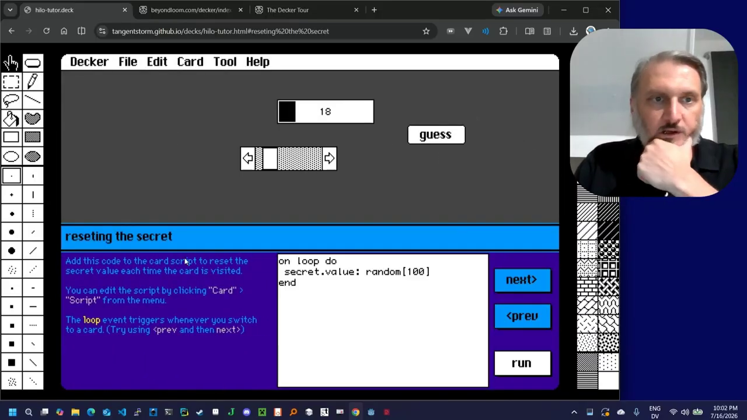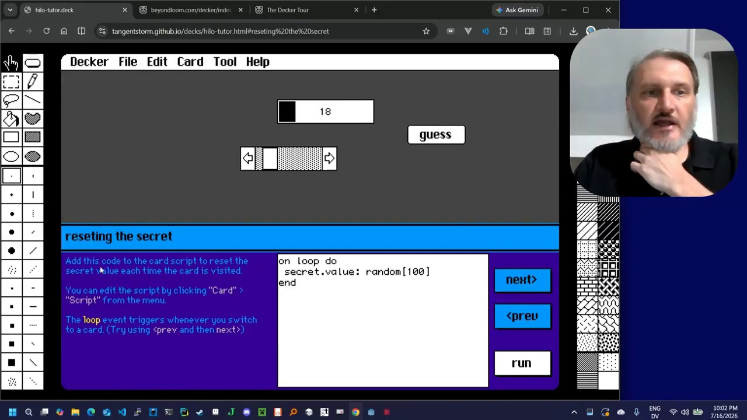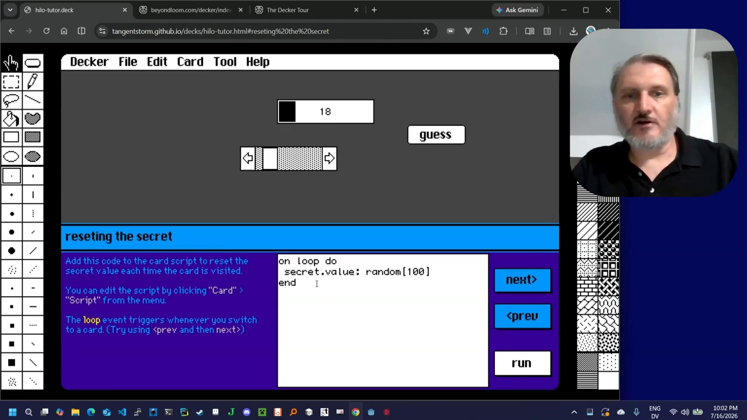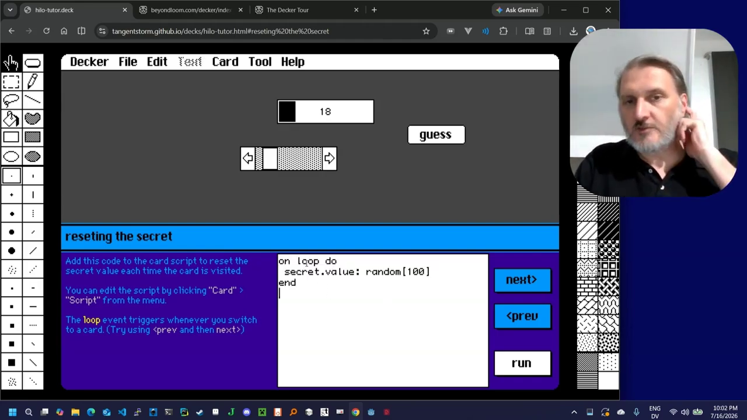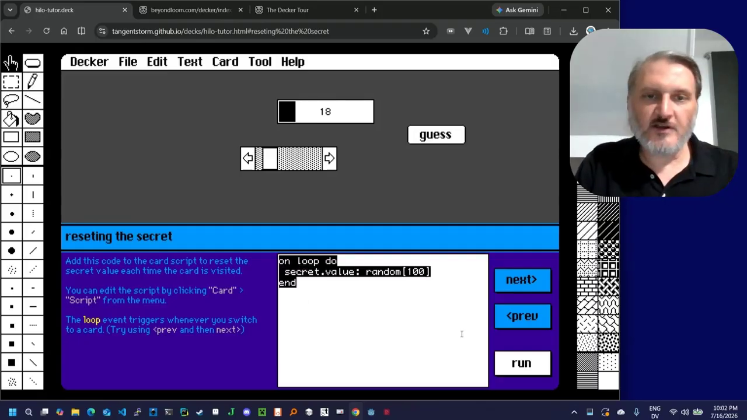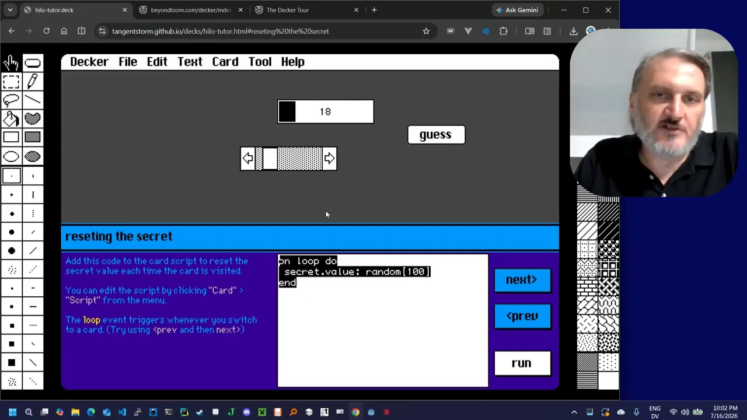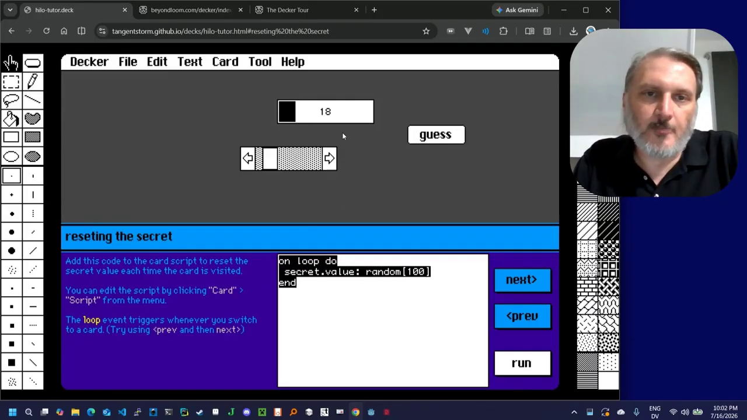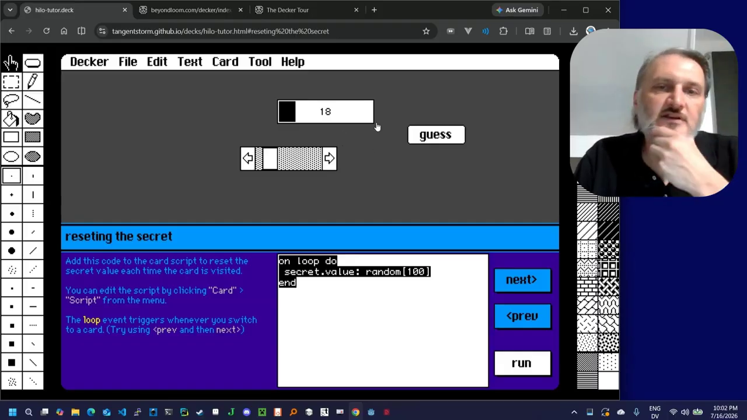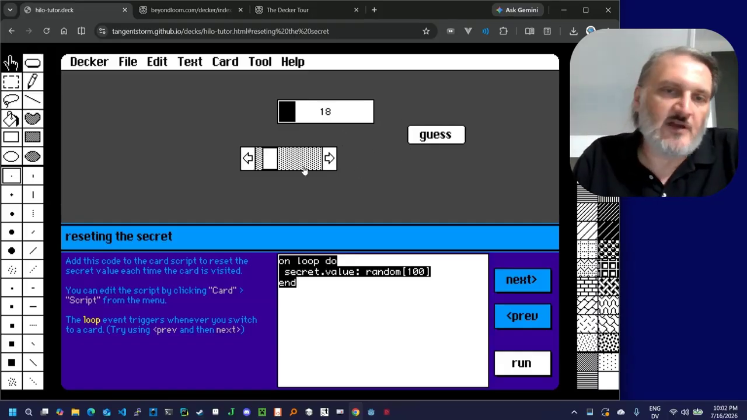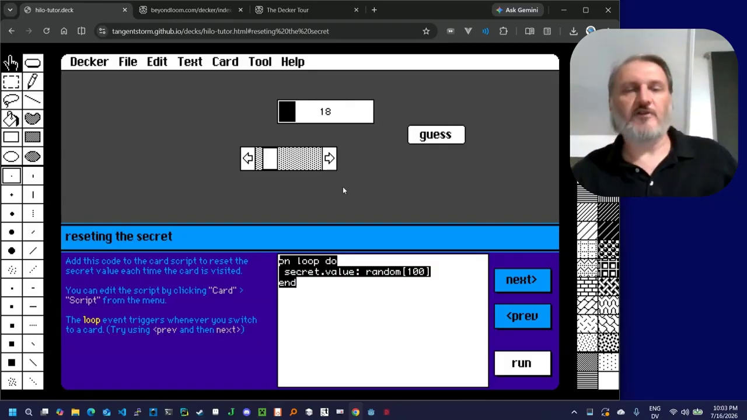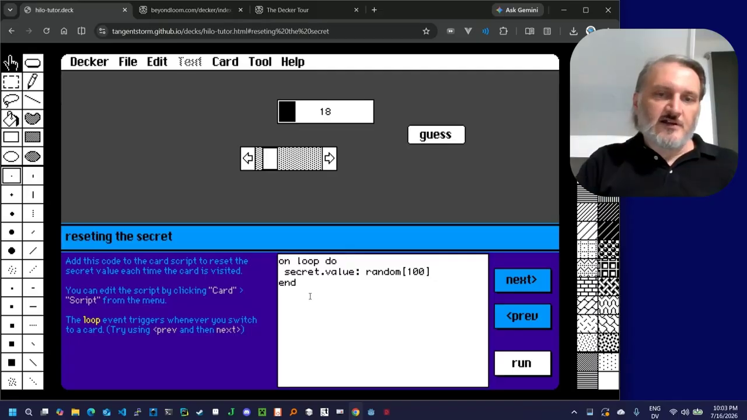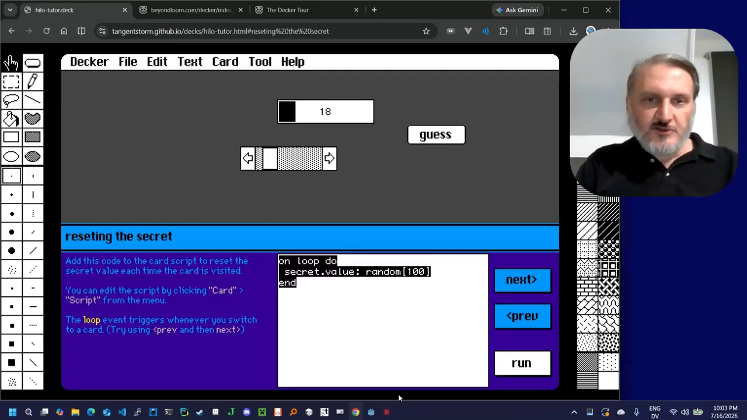Next, resetting the secret. Okay, so add this code to the card to reset the secret. Okay, this is a handler for the loop event. Normally, I would put this in an event called view, but basically view runs every time on every frame where anything needs to be redrawn, basically. If you have something animated, that could be several, I think it's 60 times a second. And if you don't have anything animated, then it's just whenever the things change. But loop is a little bit of a hack here, and I'll show you why in a minute.